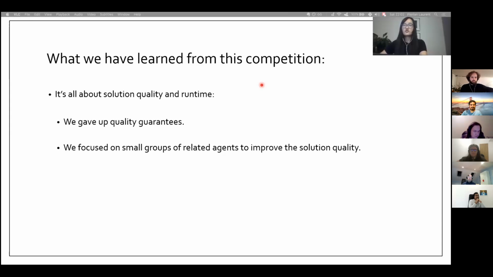These insights lead us to prioritized planning. But on the other hand, these optimal solutions are not useless. We use them to identify which parts of solutions in the prioritized planning can be improved. And this helps us to focus on small groups of related agents to improve the solution quality. And indeed, large neighborhood search and partial replanning both use this idea.